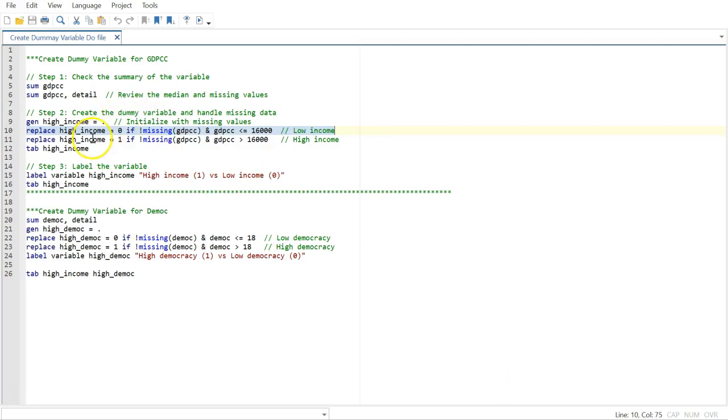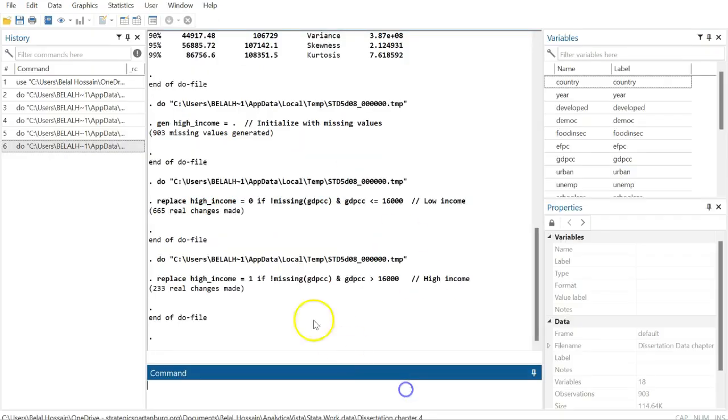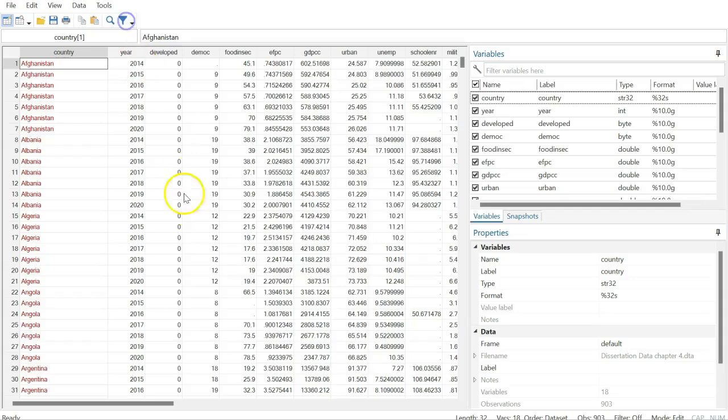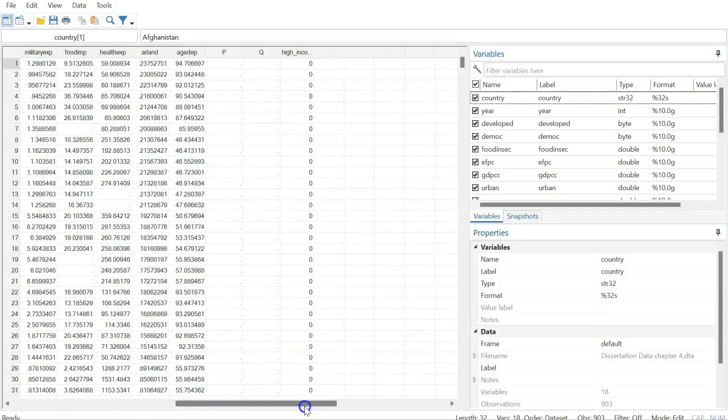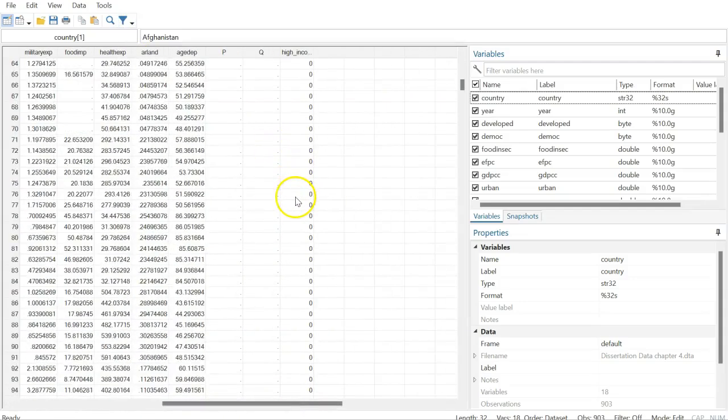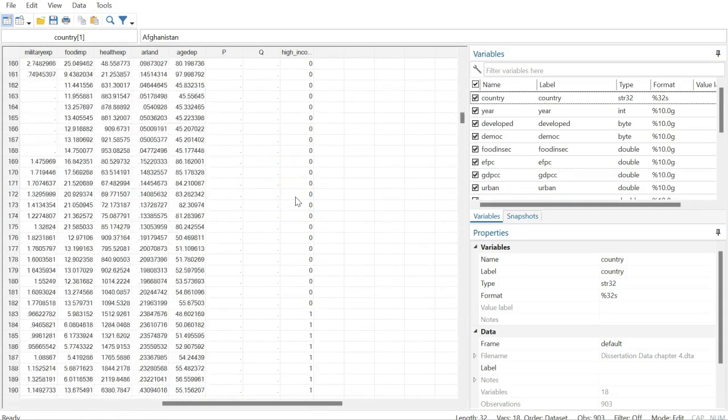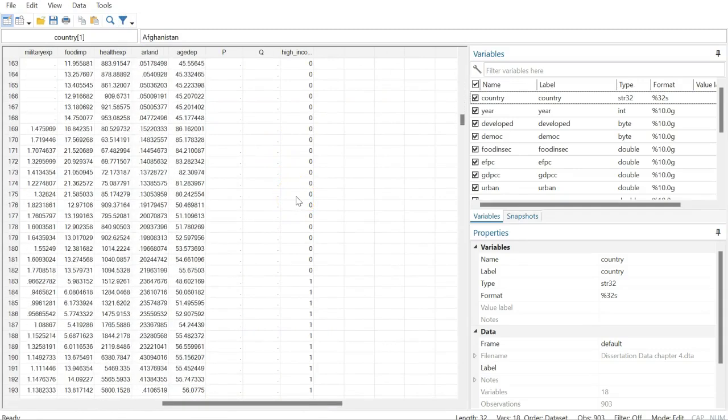Now you select this command and you're saying replace high income equals 1 if missing data and GDP-CC is greater than $16,000, right? That will be defined as a high income country. Run the command and see what changes have been made in your data editor view. Now you can see there are no null values. All the observations fall into either 1 or 0, meaning either a rich country or a low income country.